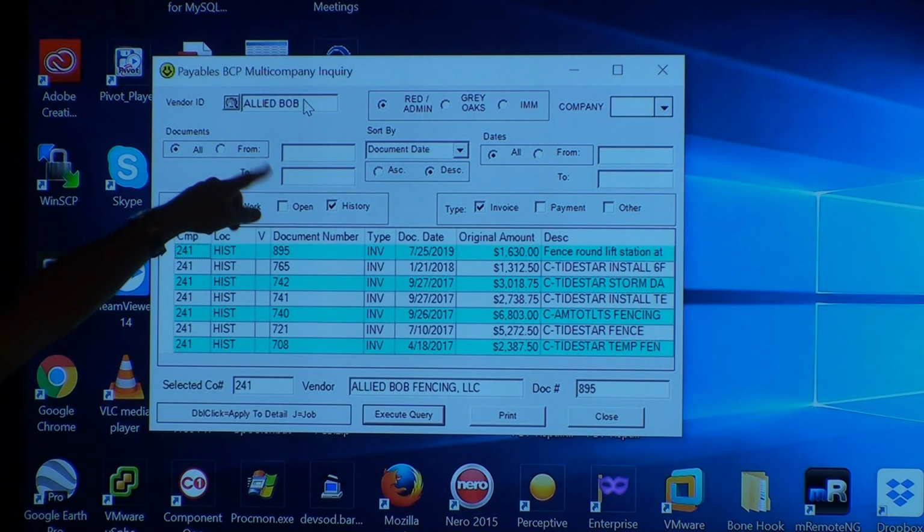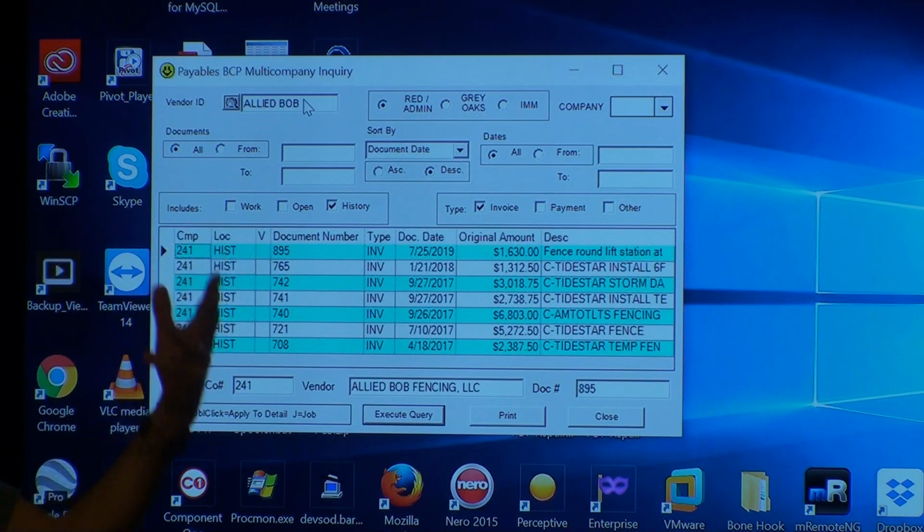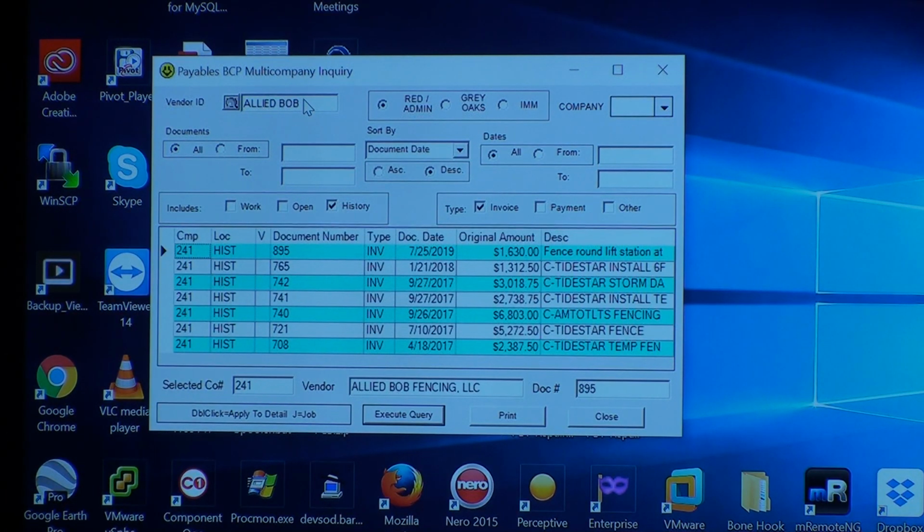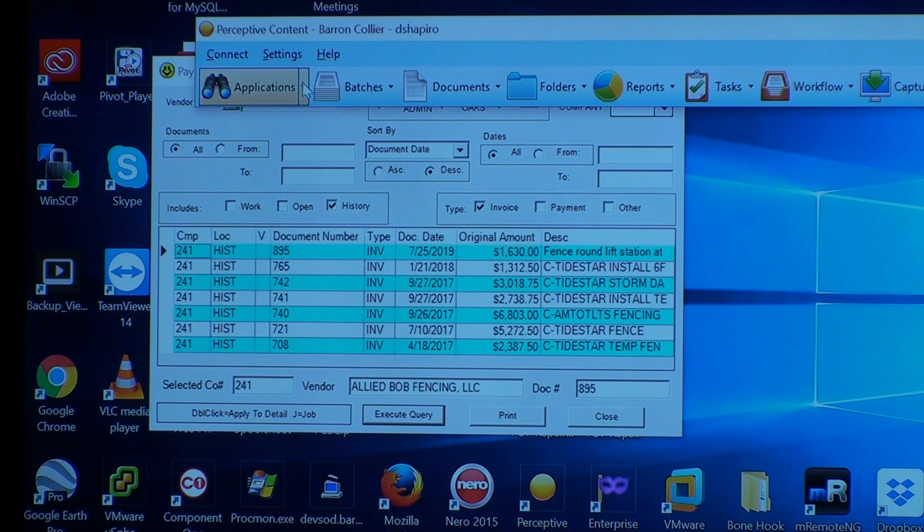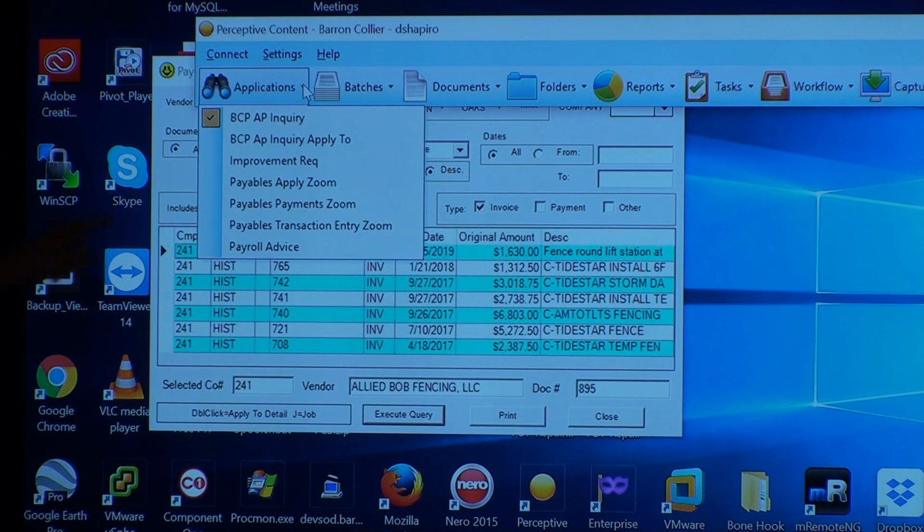But the idea is you can put in document information. I built this before ImageNow. So would you be able to pull up an invoice from, is it the transaction summary, transaction entry window? Was it the Zoom? It's a Zoom. So the places you can use these windows: payables apply Zoom, payables payment Zoom, transaction entry, and the AP inquiry, and AR inquiry apply to.